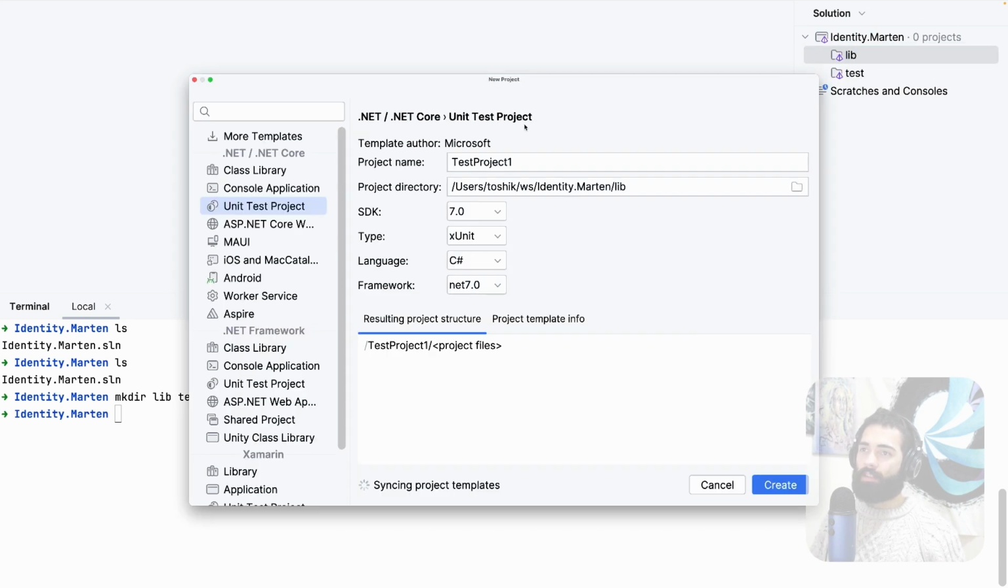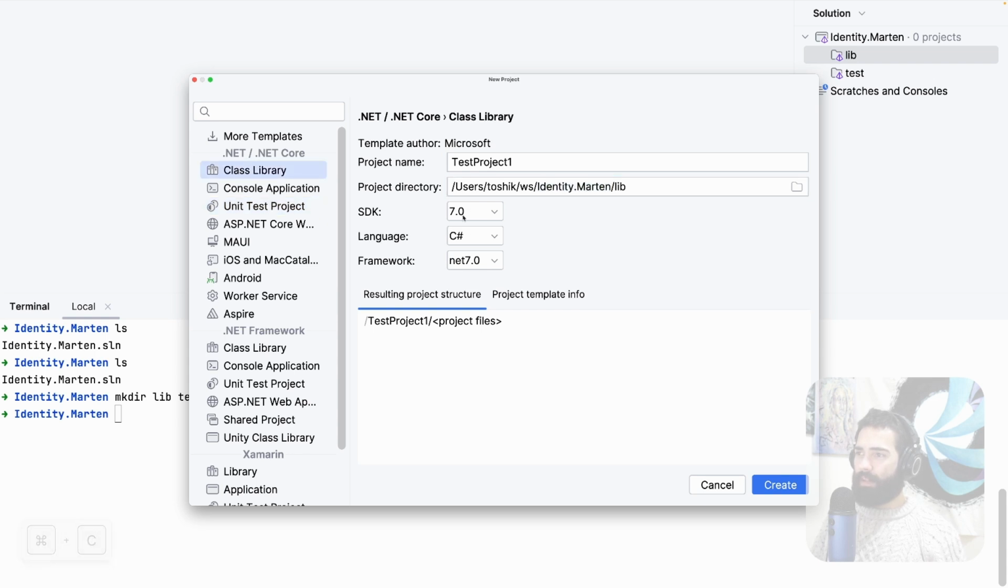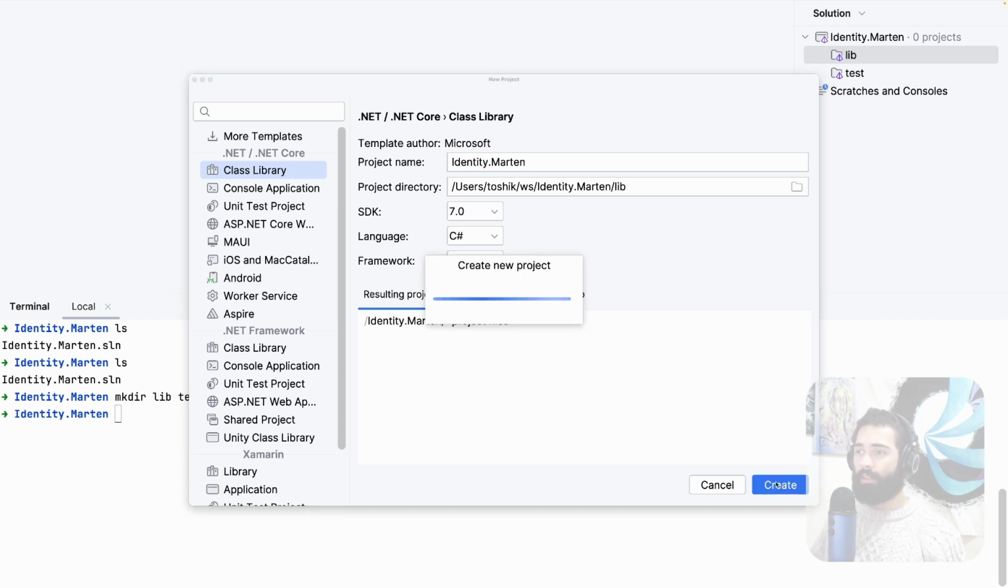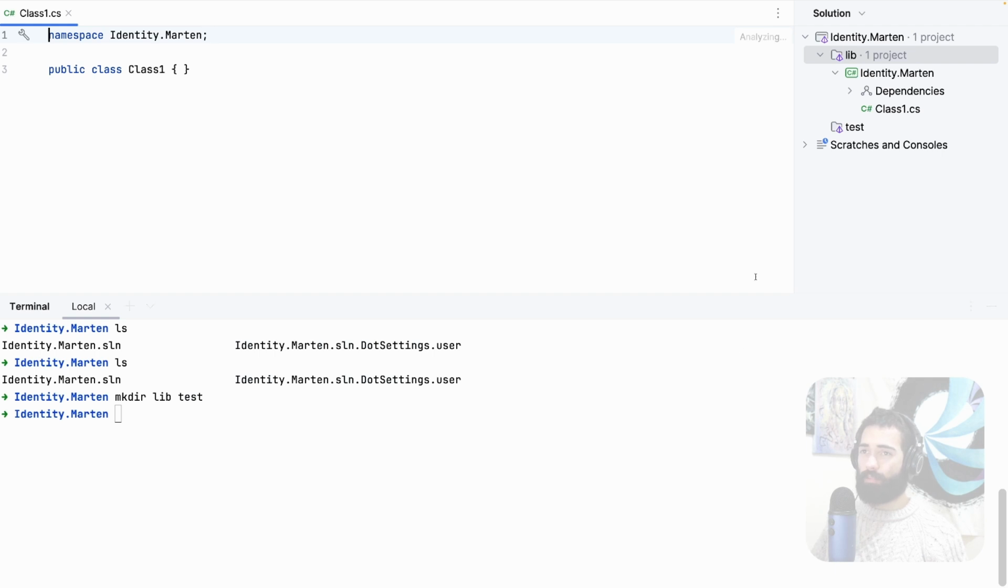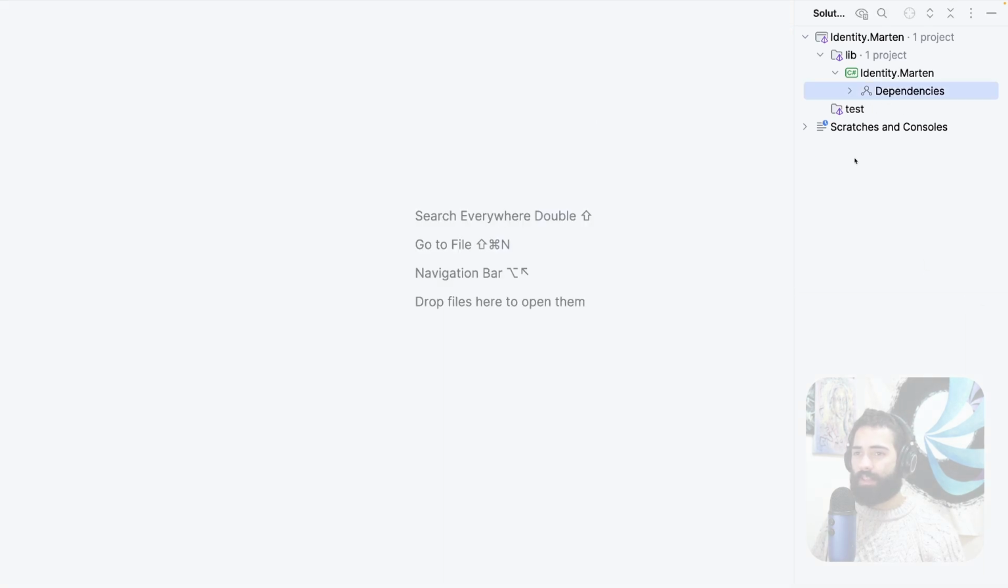In the lib, let's go ahead and add a new project. We're going to call it the same, so IdentityMarten lib. This is going to be a class library, and I'm going to be doing .NET 7 actually, because Marten currently doesn't support .NET 8 and the PostgreSQL driver for .NET 8. The team is working on upgrading that. So we're going to start with .NET 7, and all the other projects will have to be .NET 7 as well.